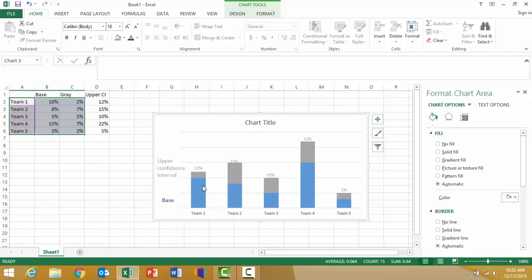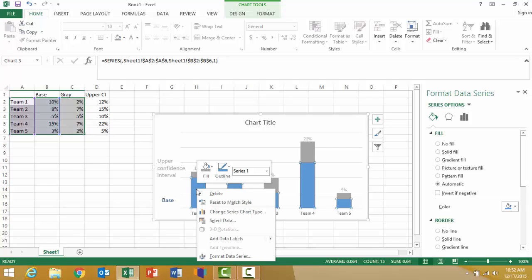Now, the next thing we want to do is add data labels to the inside end of the base bars that are going to represent the group means for each of the teams. So I'm going to right click on the bars, and I'm going to select add data labels.